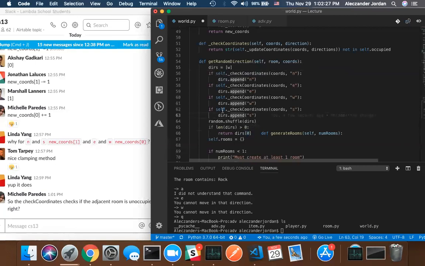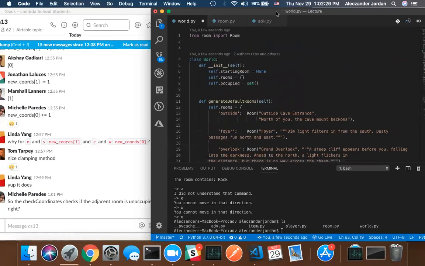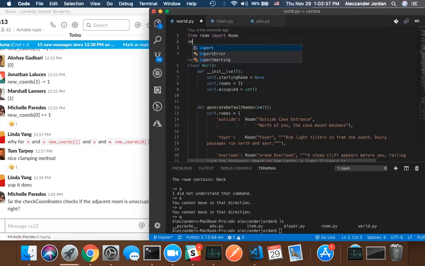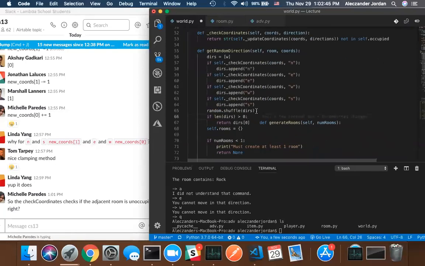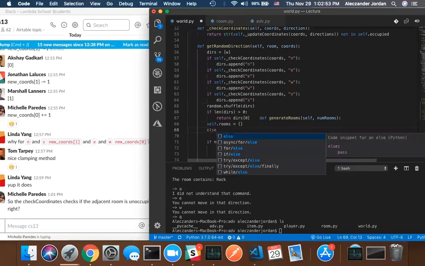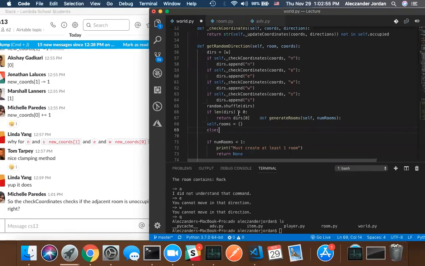And if we're going to do shuffle, we need to import the random module. So let me just import that, and then I see Michelle has a question. I'll look at it in just a second. So that's that, and then just one more thing, then I'll get to your question, Michelle. If we don't have that condition, so if there were no directions in the directions list, we just return None, basically.